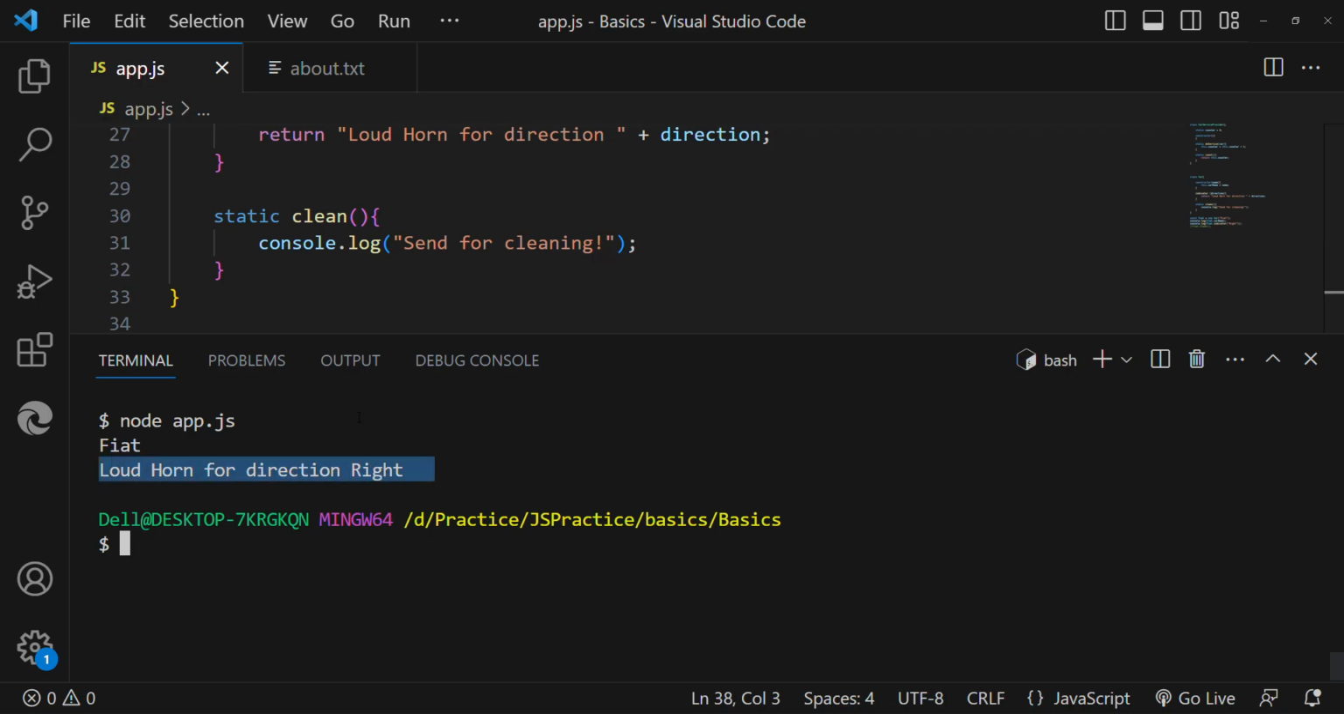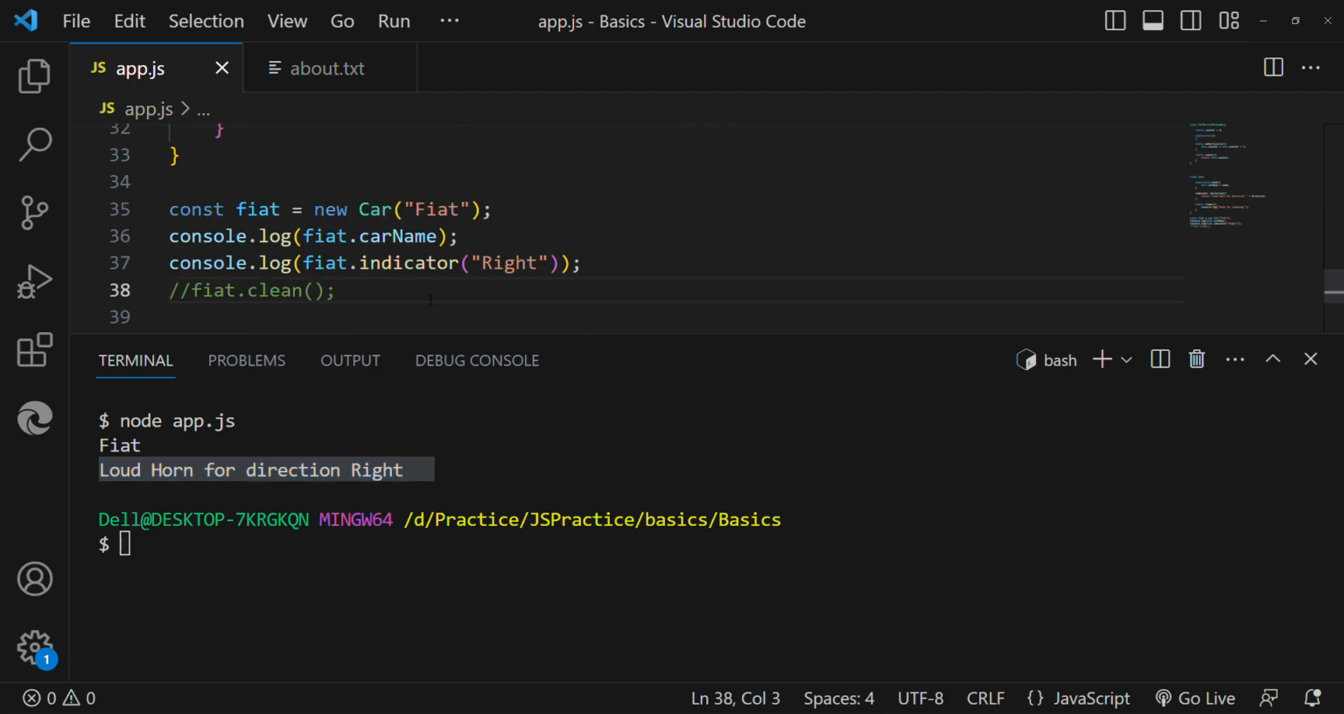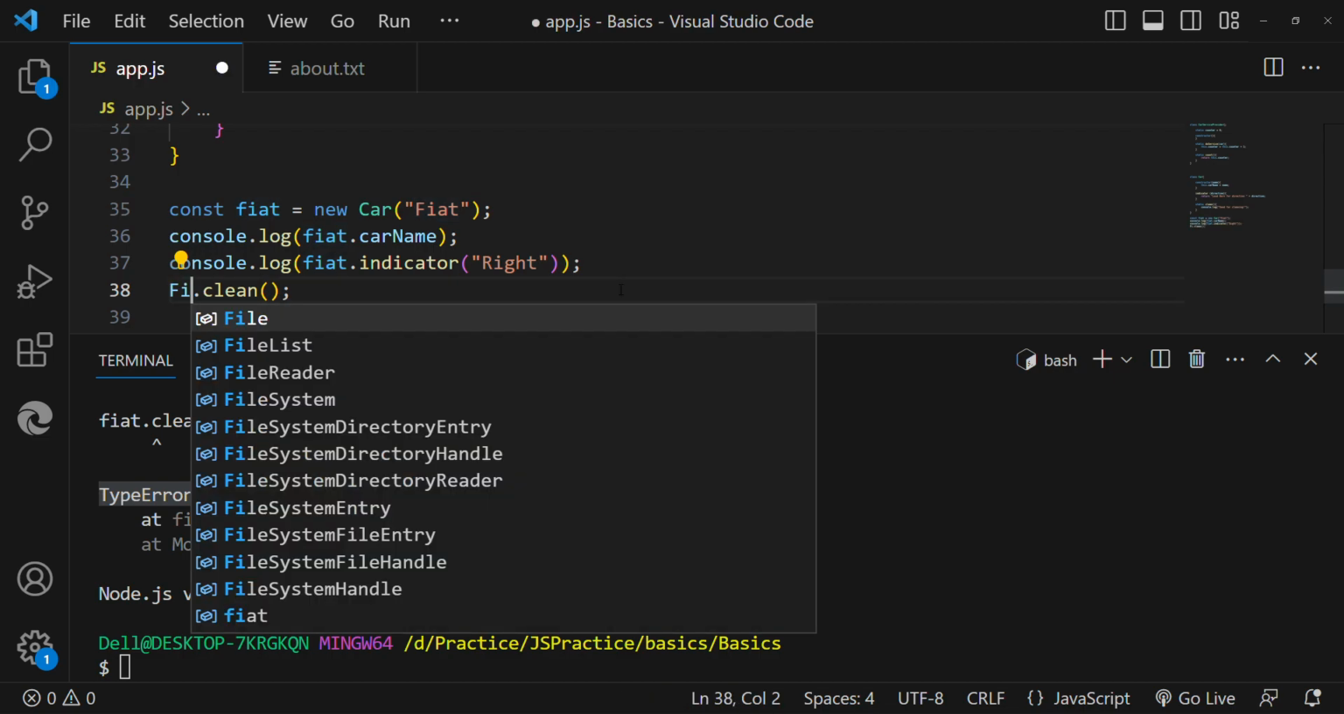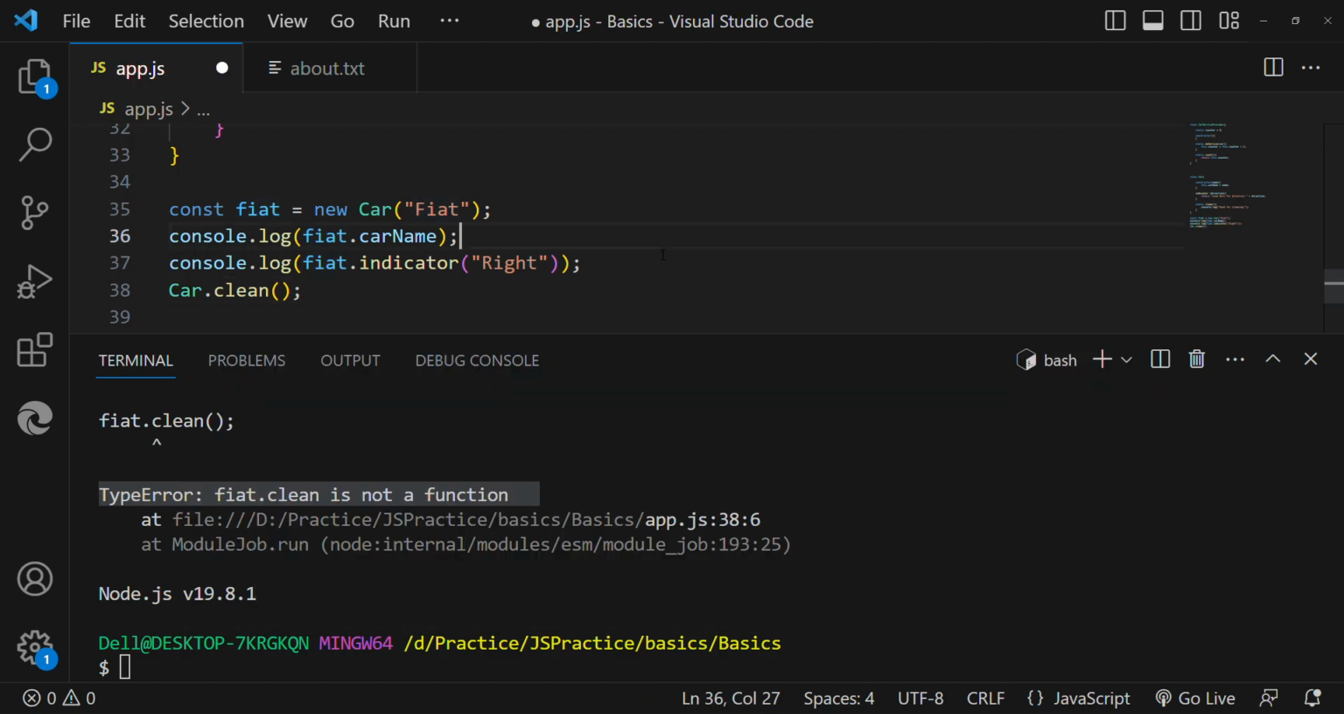But what will happen if we call the clean function? Yeah, we are getting the error, like fiat.clean is not a function. It means we are trying to call this function on the object, which JavaScript is denying. It says, I don't know about this function. This object does not have that function, because the class has that function, I mean the car class has that function.